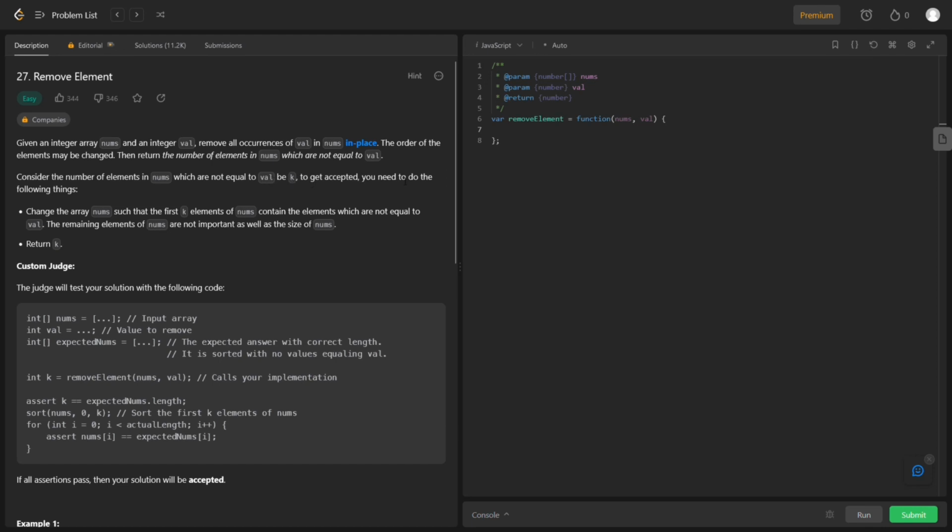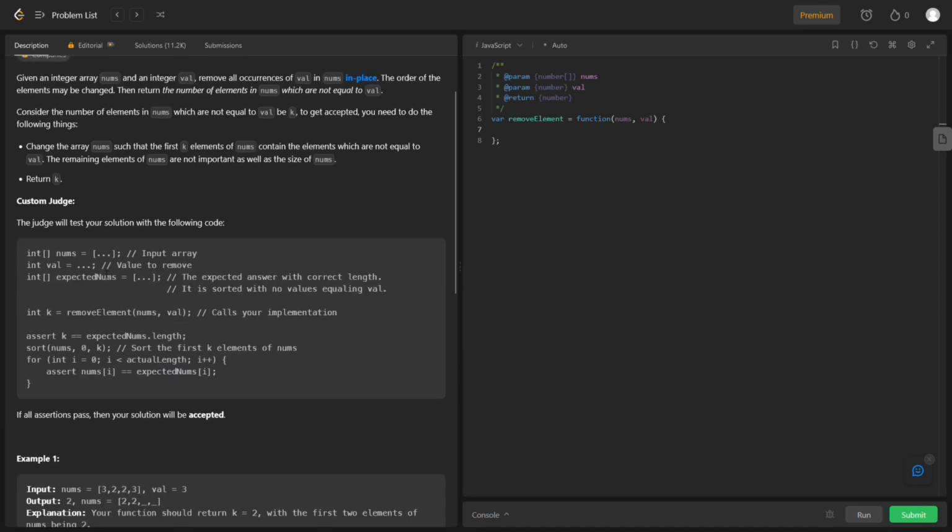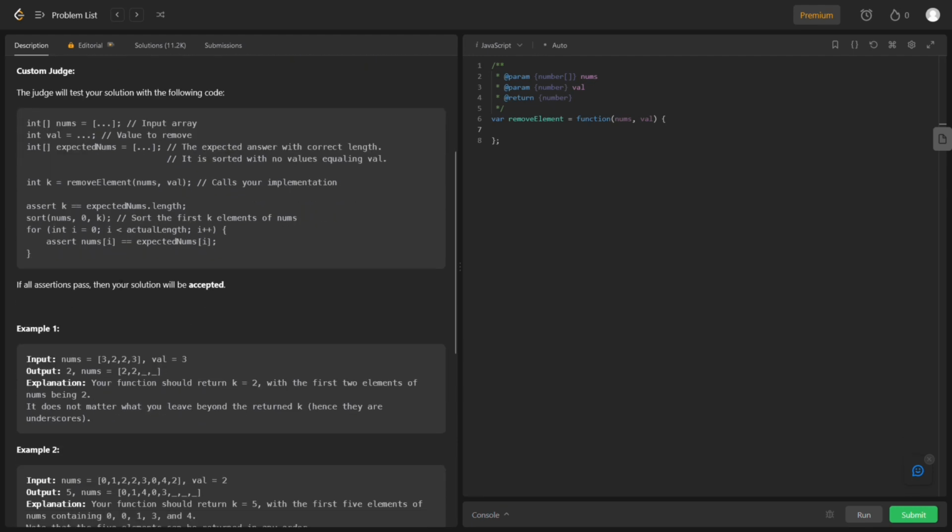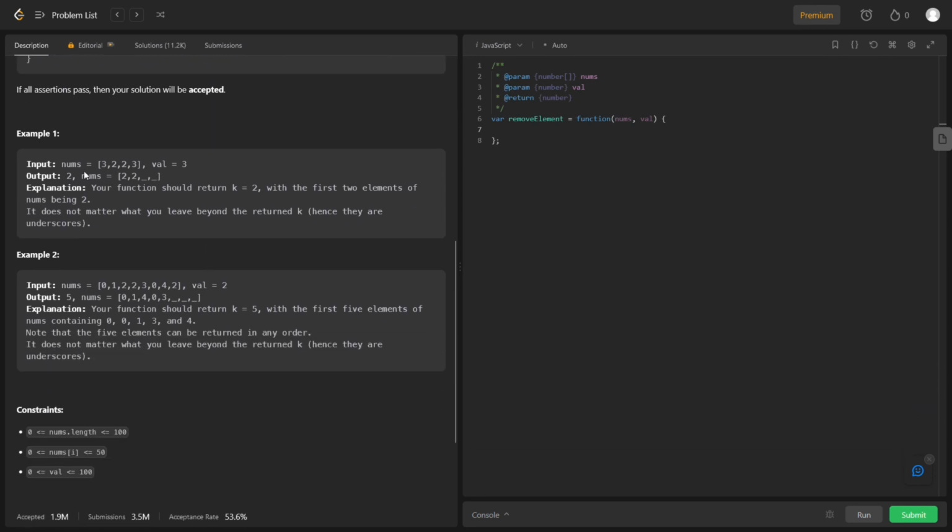To get accepted, you need to do the following things. Change the array nums such that the first k elements of nums contain the elements which are not equal to val. The remaining elements of nums are not important, as well as the size of nums. Return k. The judge will test your solution with the following code. If all assertions pass, then your solution will be accepted.